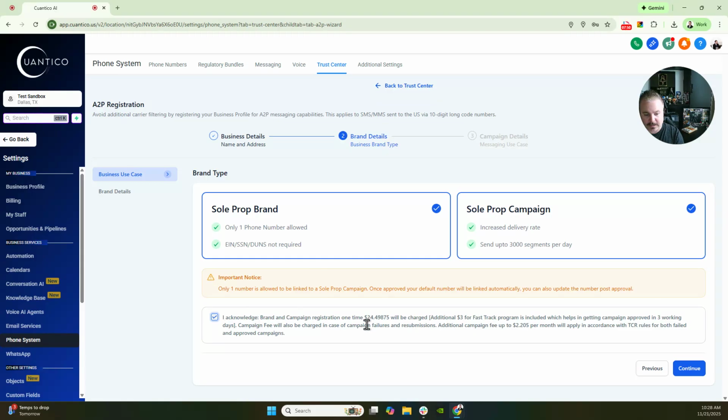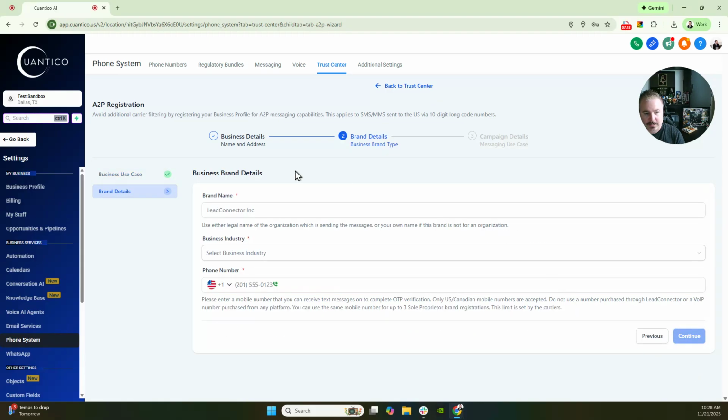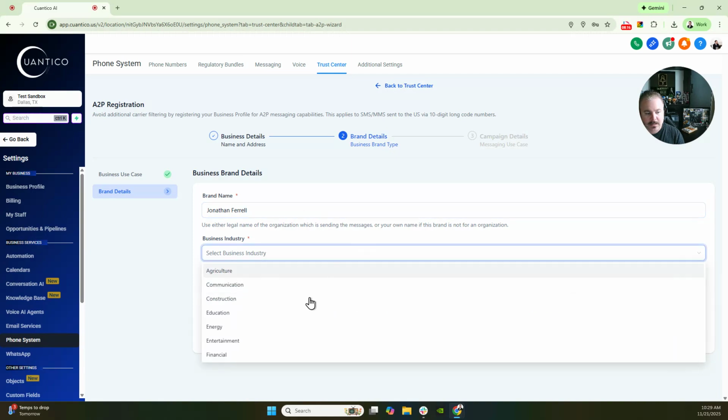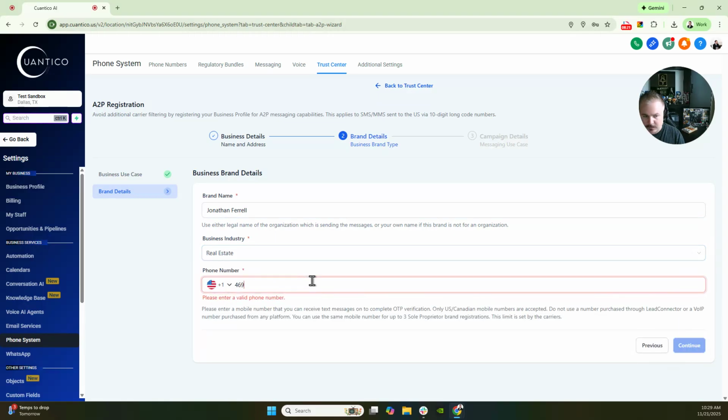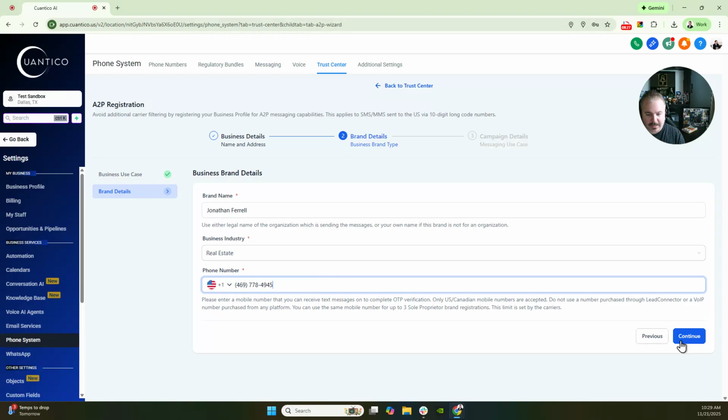I'm going to go ahead and select I acknowledge, go to the continue button, and it's going to have me fill out my brand details. So enter the legal business name of the organization which is sending this, or your own brand name if you do not have a brand. If you're sole prop, you do not have a brand, you're submitting for yourself, so you're going to select your own name inside of here. If you have a brand, it should pull automatically, but if it doesn't, go ahead and fill that out one more time. And we're going to select the actual industry. So again, I'm in real estate, and I'm going to enter my phone number one more time and click continue.